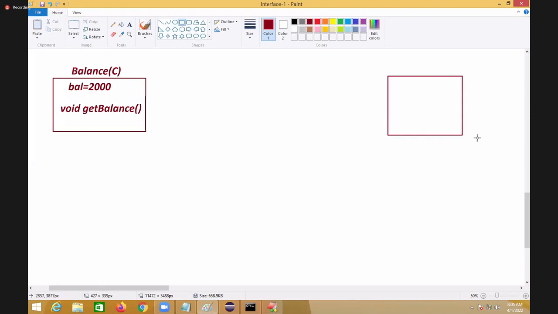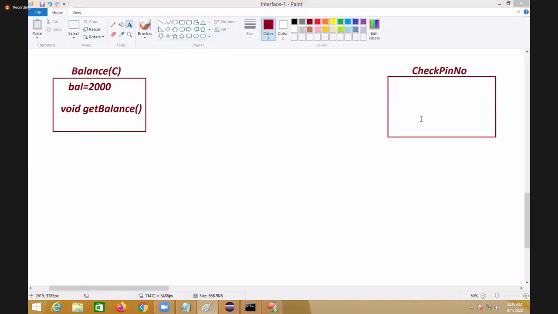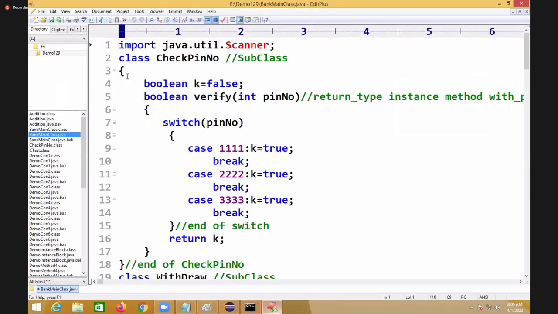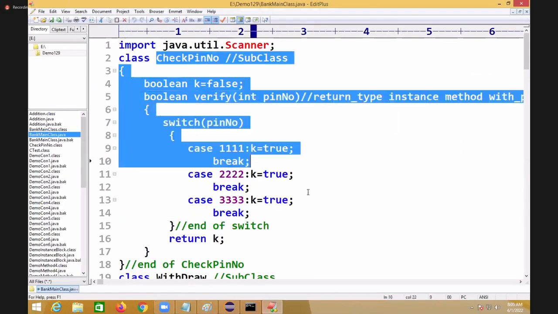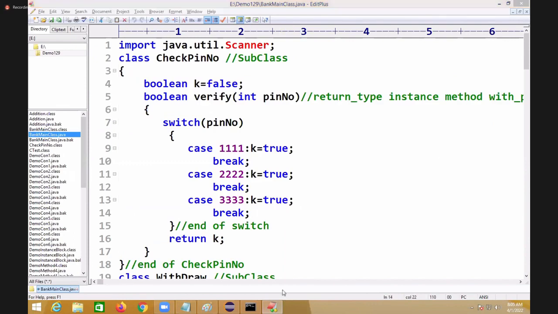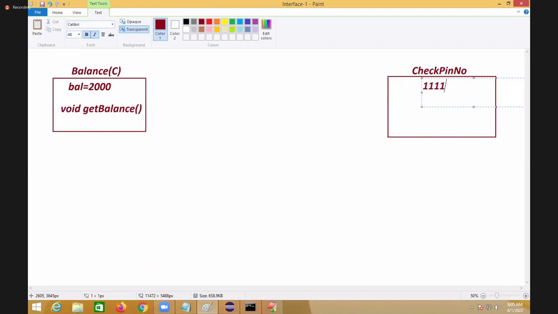So we had check pin number. We are maintaining one check pin number, no? We are checking that pin number. You know, the verify method I used, boolean verify. The logic is already readily available. You can copy paste. So the pin number is there.